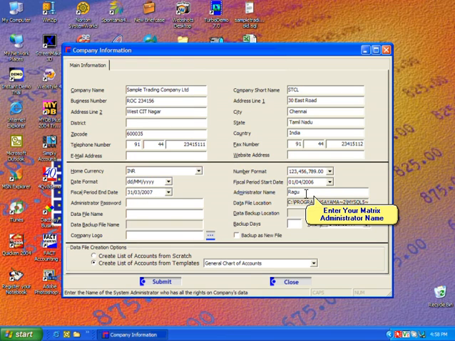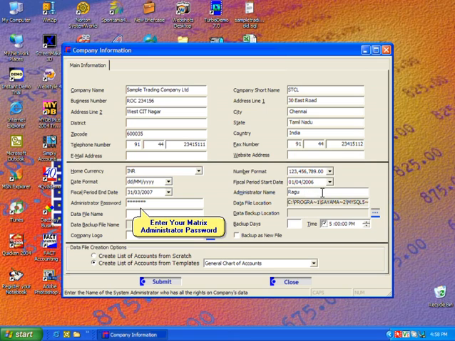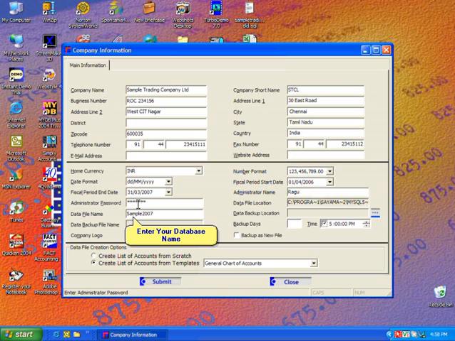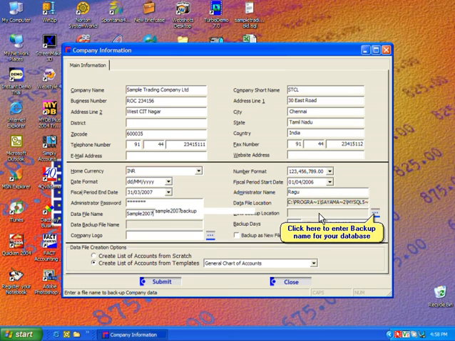Enter your matrix administrator name. Enter your matrix administrator password. You should select a database name for your company, and enter it here. Click the Browse button to select your backup folder, and enter your backup name.